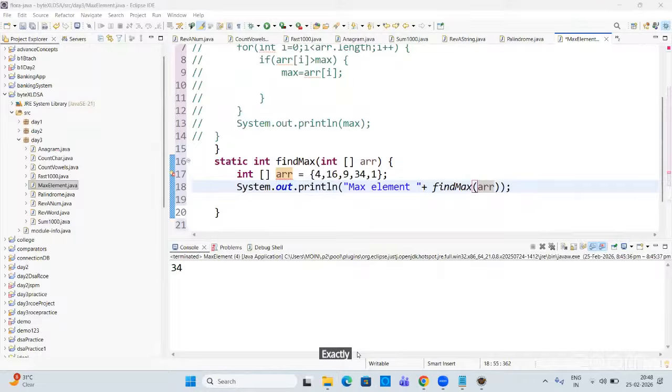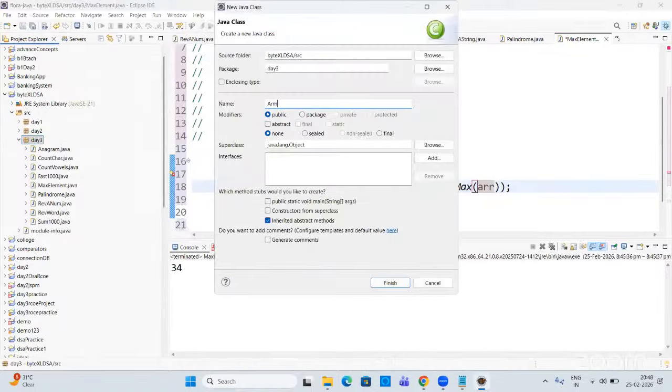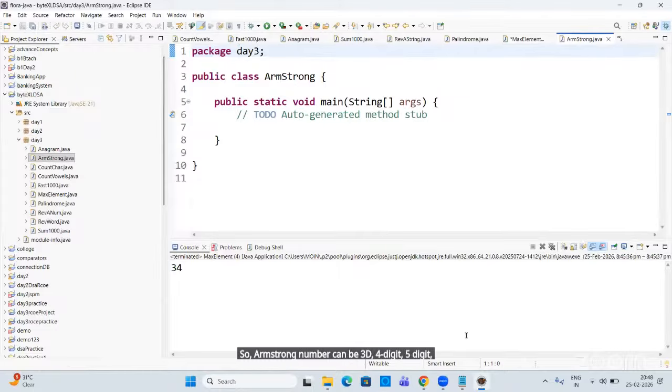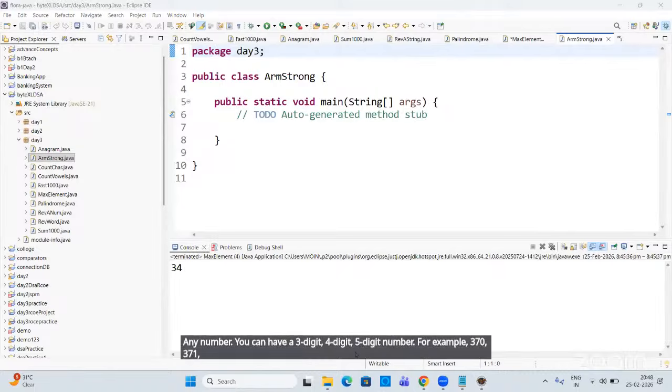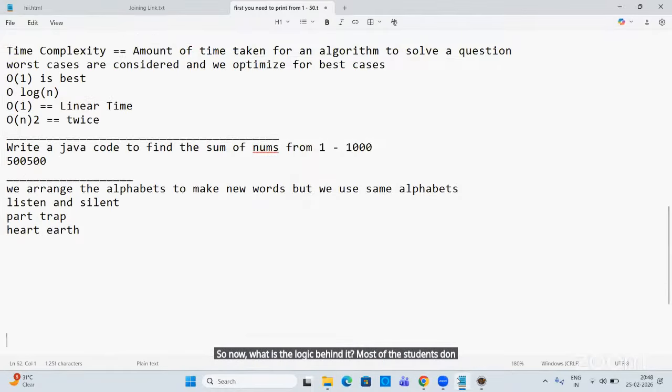Exactly. So it is basically a palindrome number. Sorry, not a palindrome, but then of course Armstrong number. So Armstrong number can be 3-digit, 4-digit, 5-digit, any number. For example, 370, 371, 153. They are all 3-digit Armstrong numbers. So now what is the logic behind it? Most of the students don't know, so I'm explaining you.